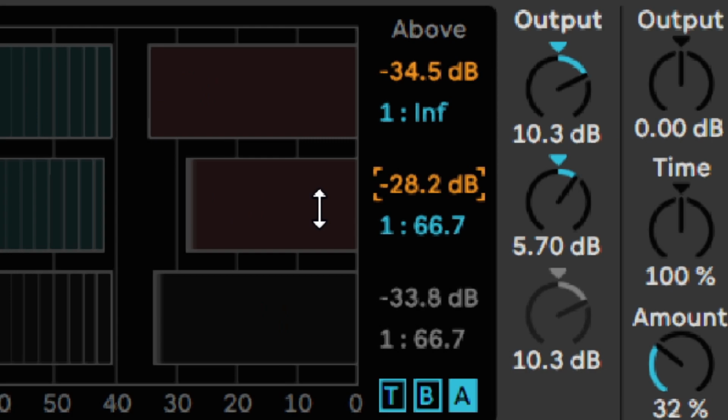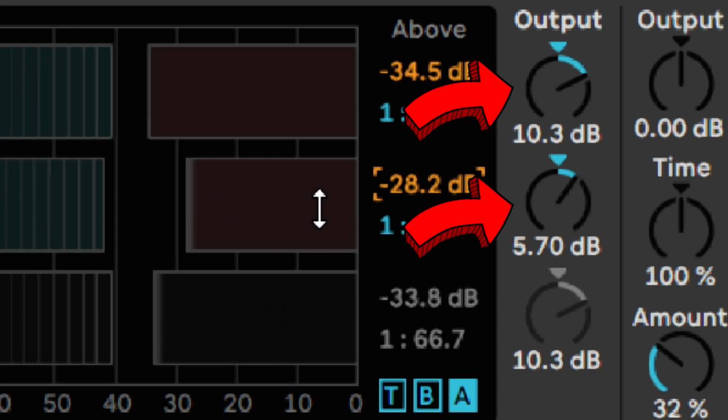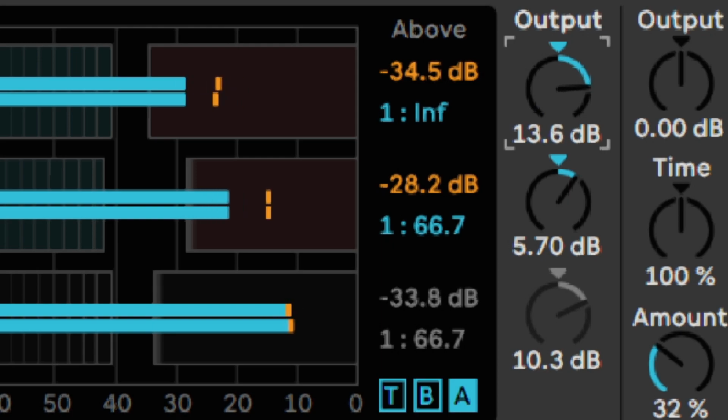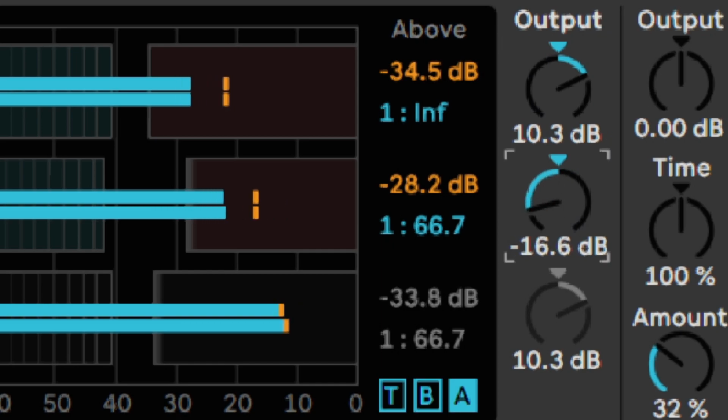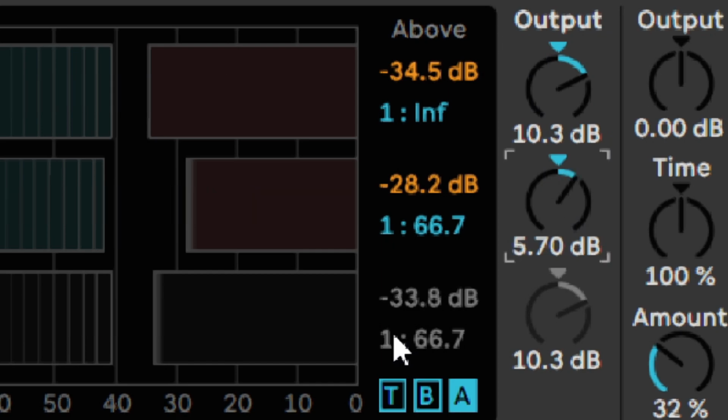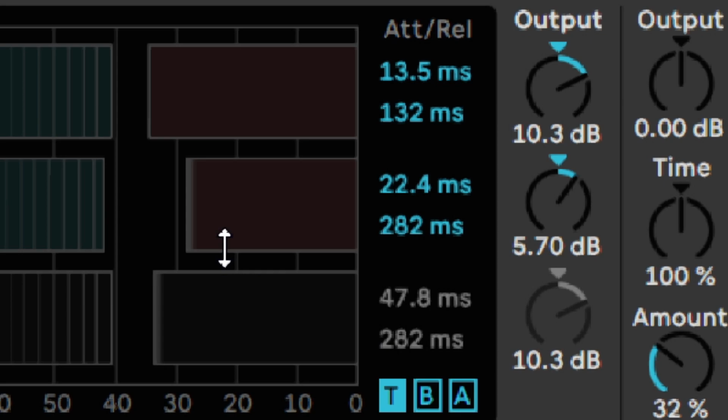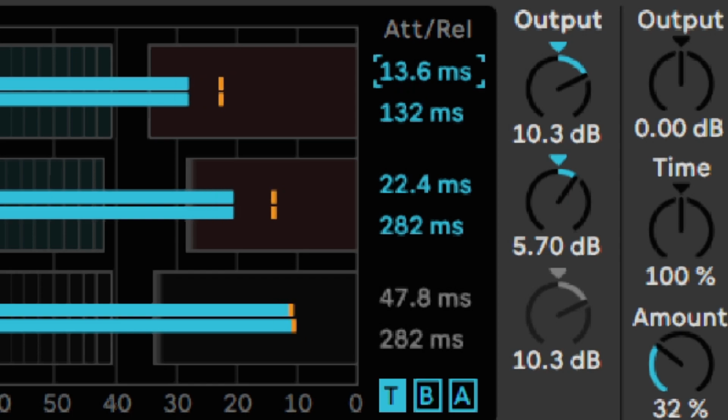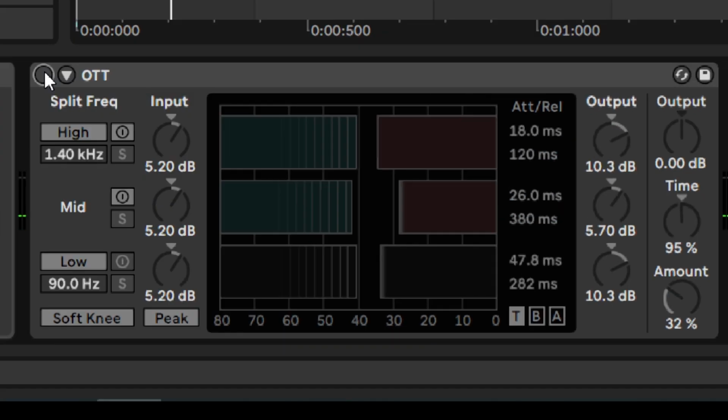The volume of the compressed frequency ranges can be tweaked later with output knobs. To fine-tune the compression, you can adjust its reaction times in the T section. For example, if you want to keep the attack and click from the hi-hats, increase the attack of the top compressor. Let's compare the kick with and without adjusted effects.